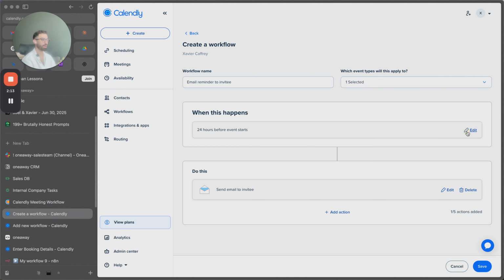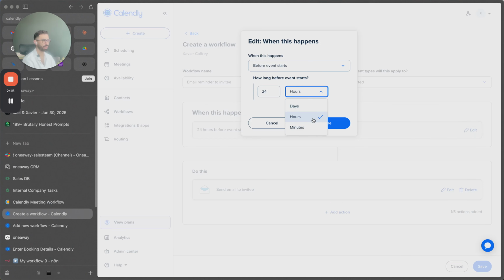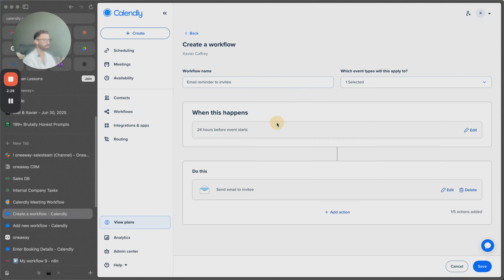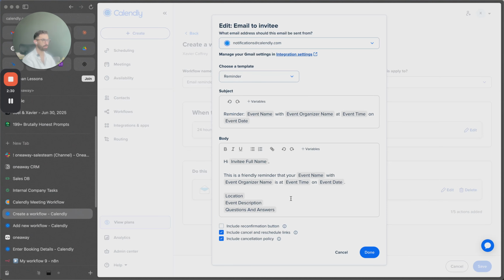You can pick the time, by the way. It doesn't have to be 24 hours. It could be even days or minutes. You can select exactly when, so before event starts, when it starts, if it gets rescheduled, when it ends, if it gets canceled, and so on. So this is more custom. And then in here, you can edit the message.